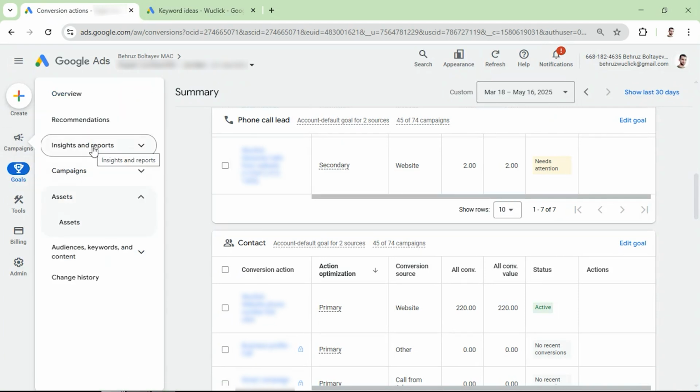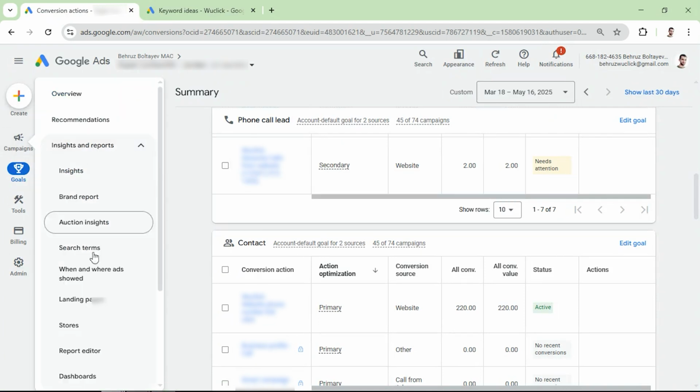And the next thing in our list is you should optimize your search terms report regularly. So if you're gonna go to campaigns and under insights and reports, you can see search terms. And if you're gonna go to search terms, you can see search terms in different time frames. So you can see the data for today, yesterday, or for the last 7 days, 1 month. And you can regularly go through your search terms and you can find irrelevant or low quality traffic, which you can add as a negative keyword.